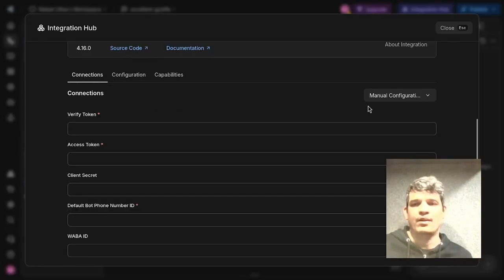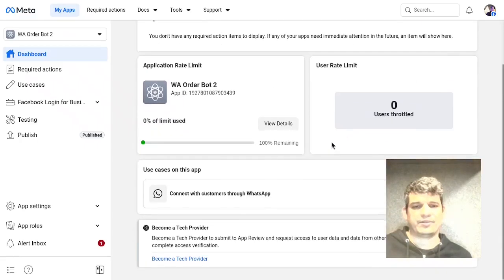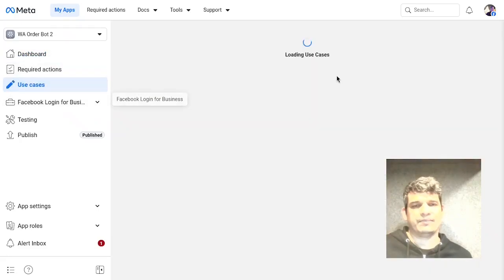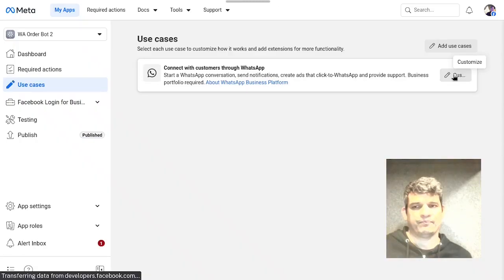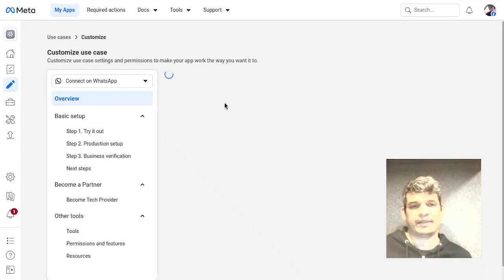Right, so we are going to go back to the meta admin. We have our app details here. So we're going to go ahead and click on use cases. And there you should see the connect customers through WhatsApp. We're going to go ahead and click on customize. Could take a while to load. This is a little bit heavy. The meta admin can be complicated a bit at times.